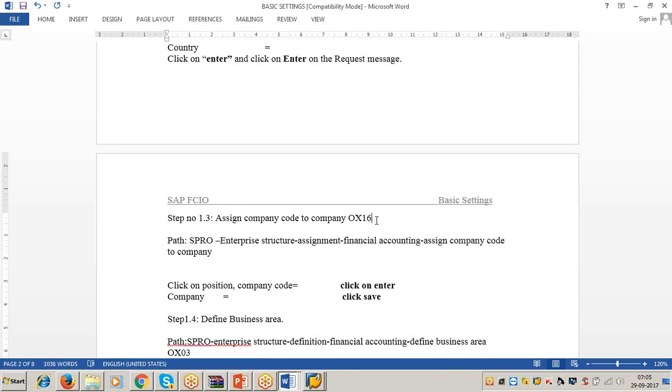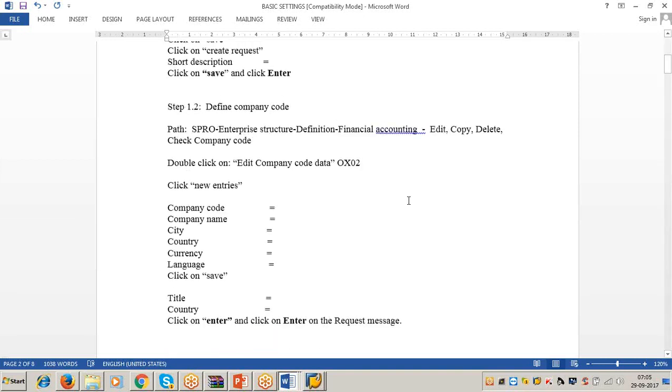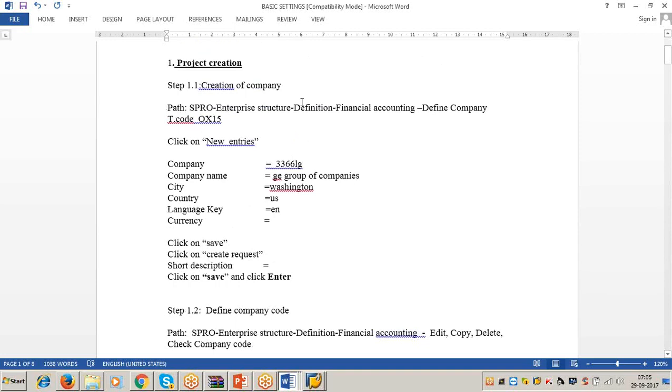But before creating the second company, read the notes. What is the meaning of the company? Why do we have to create a company? Try to understand the notes. Then you create the second company. Then after that, you create the second company code.